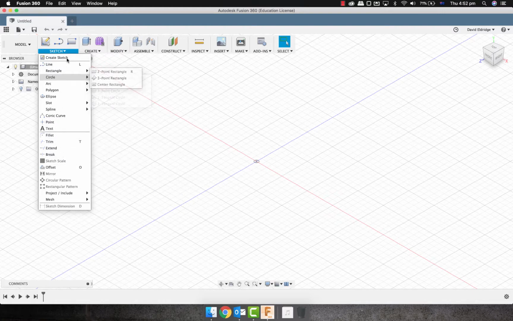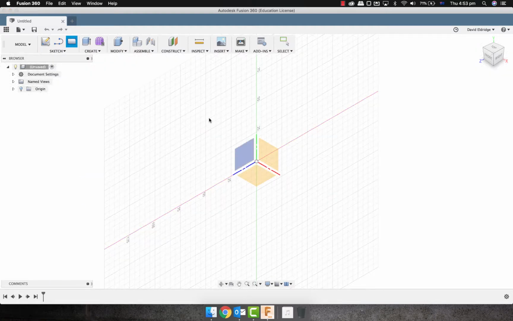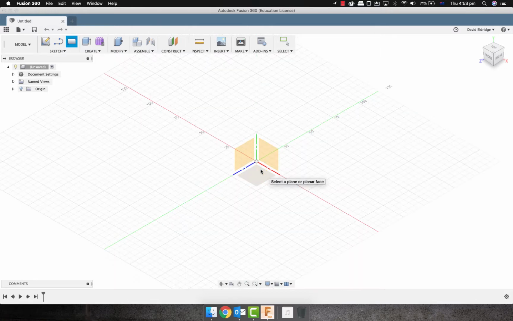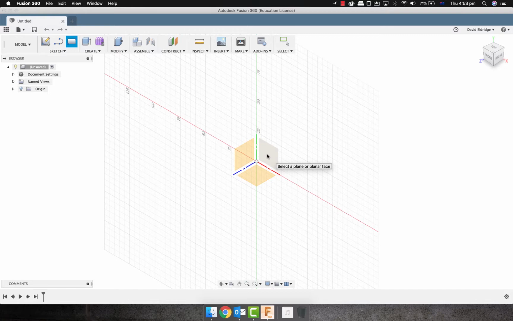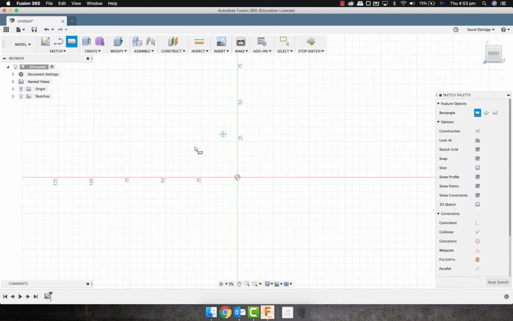Offset, trim, which is another one we'll go through later, but for the moment I'm just going to create a 2-point rectangle. And you'll see that you get these three yellow boxes here. Now, as you hover over it, it will select a plane or planar face. What I want to do is select it so that it's green and red. So select between green and red here. That means I'm working on this plane here, X and Y, so when it prints, this would be your bottom printing up.